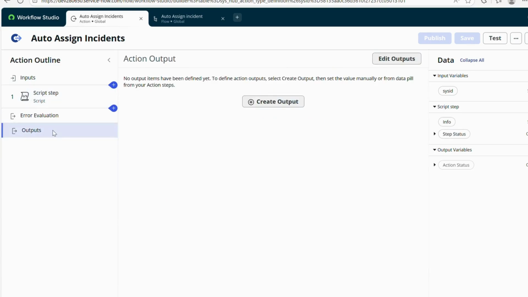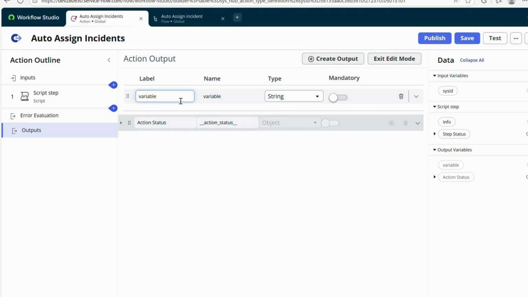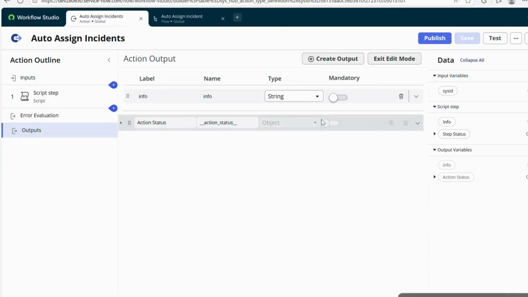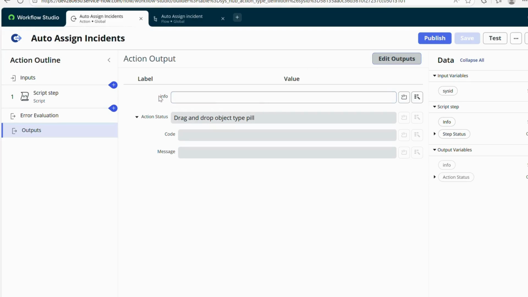So I'll simply go back to outputs. First I'll click on edit, create outputs, and here I need to provide a name. So I'll simply provide info. I'll just press tab so the name gets auto populated, and I'll save it. Here, if you see, this is the output info variable we have created. So I'll simply click on exit edit mode. Now you can see that this is coming up.